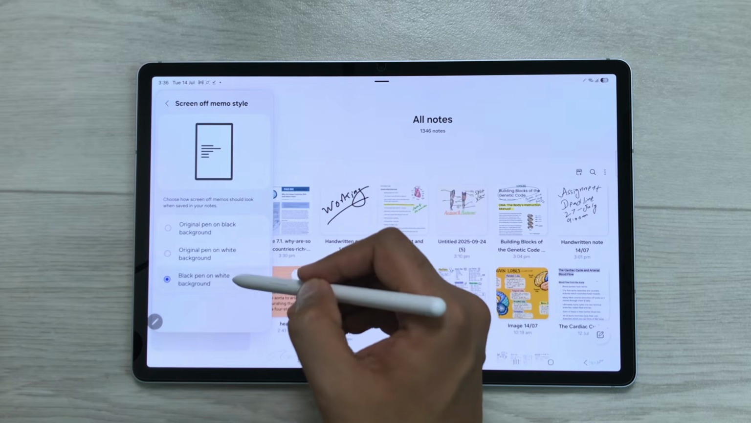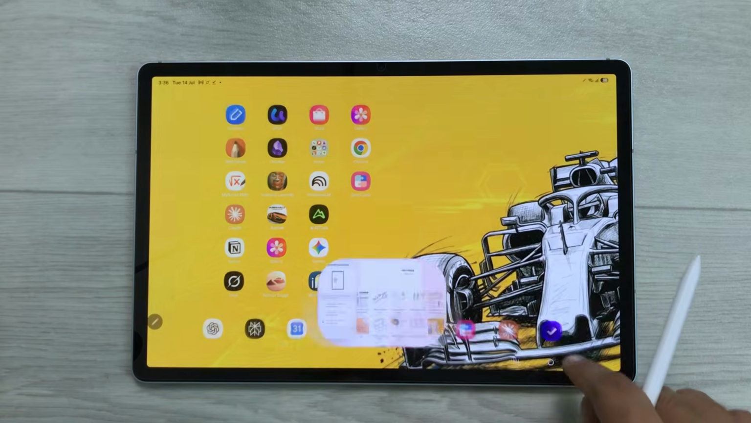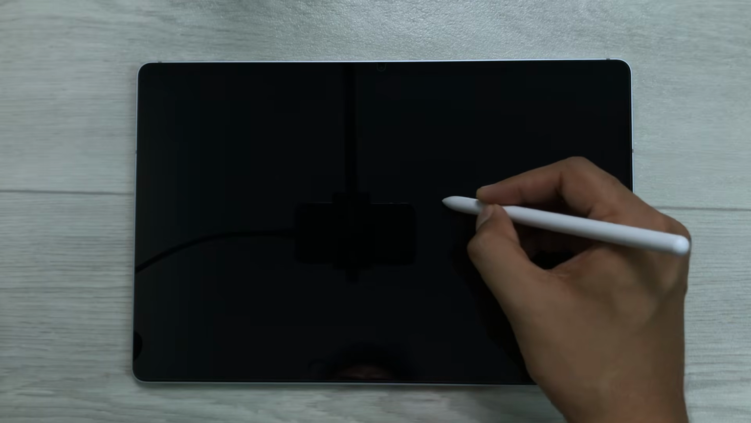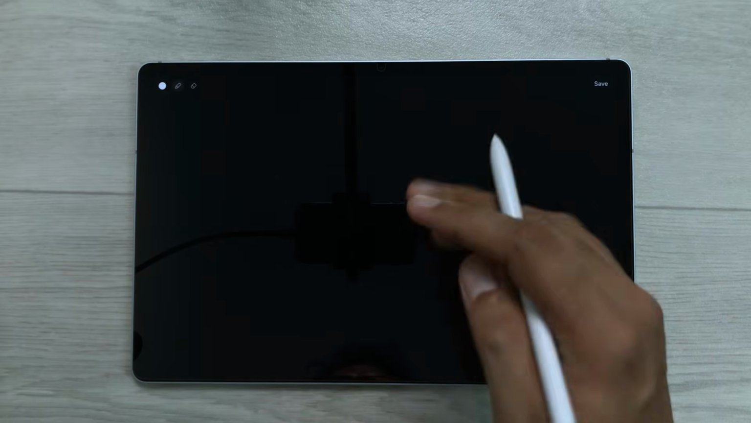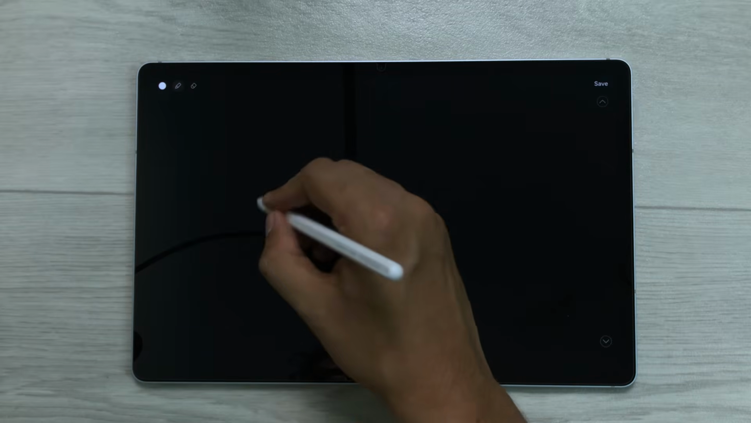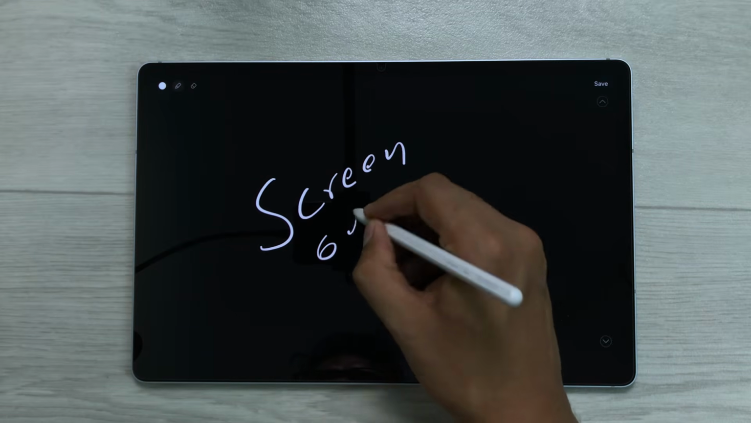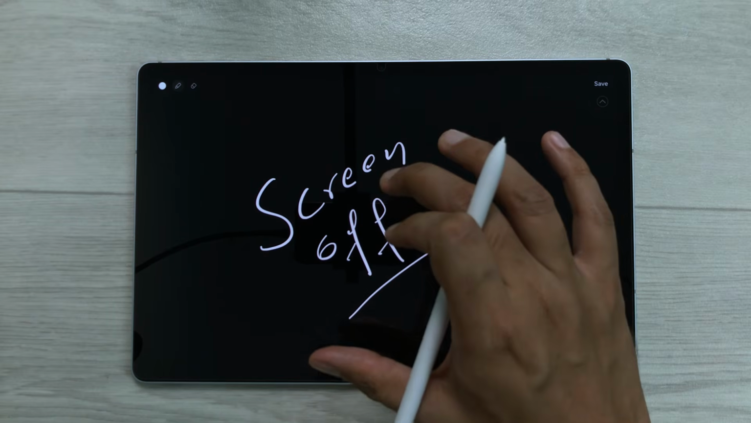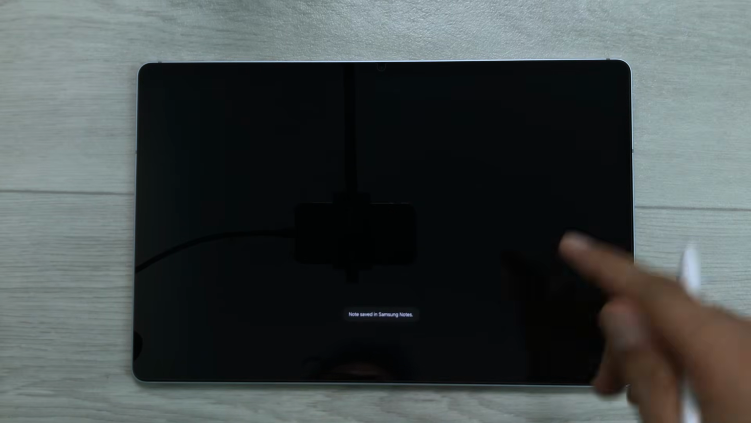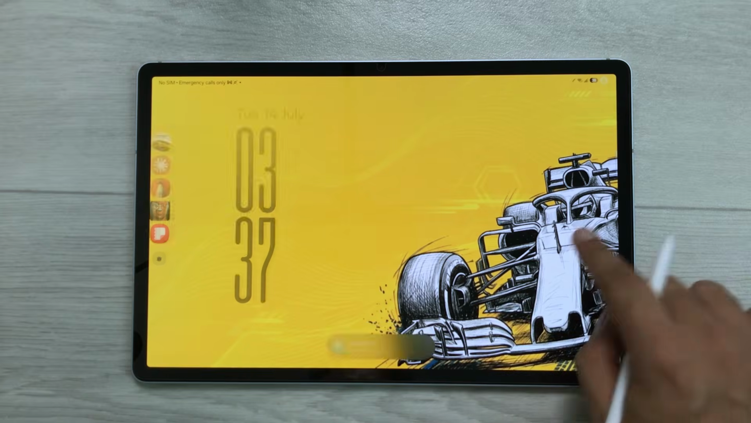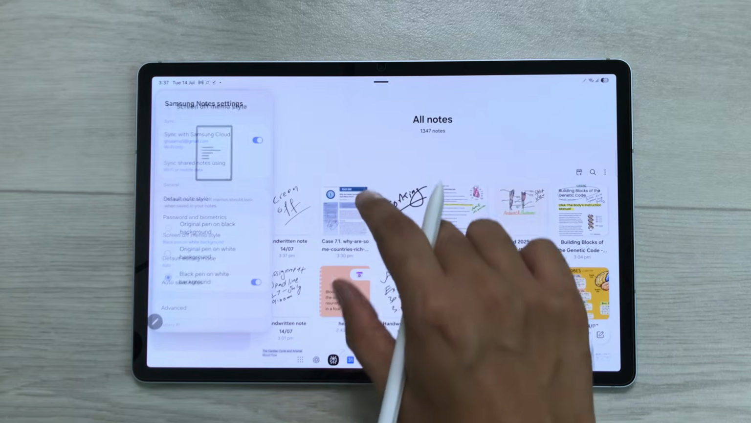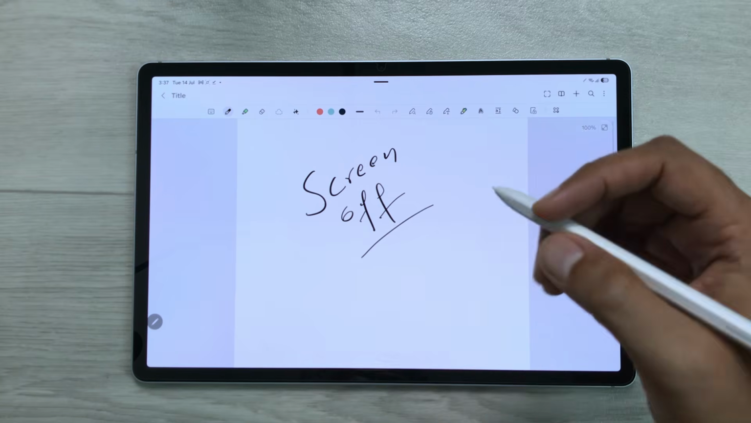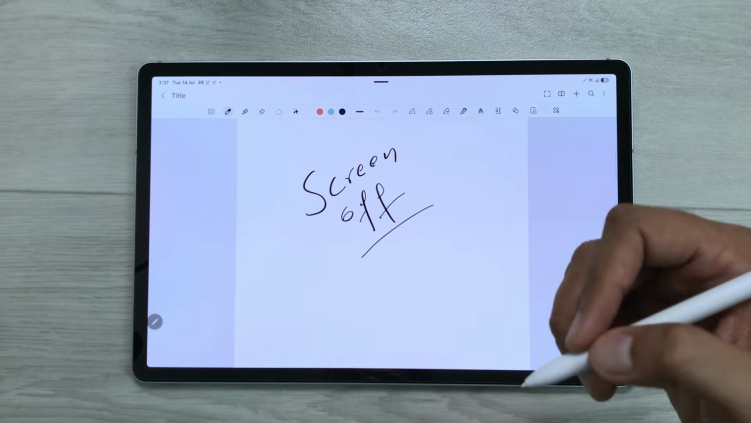So for example, I will select this black pen on white background and then I will lock my screen and then I will press my pen button and then I will tap single time on my screen. So it will open Screen Off Memo. So here I will write anything important. So here you can see it has black background and white pen. But when I save it and then I will open my notes, on my notes, it will save as white background and black pen. So this is how you can customize your Screen Off Memo.